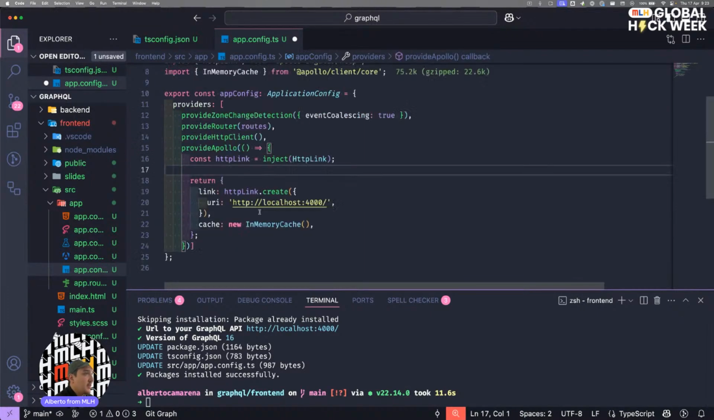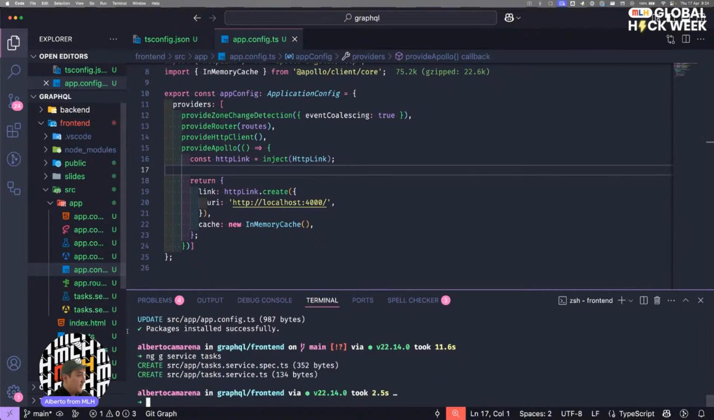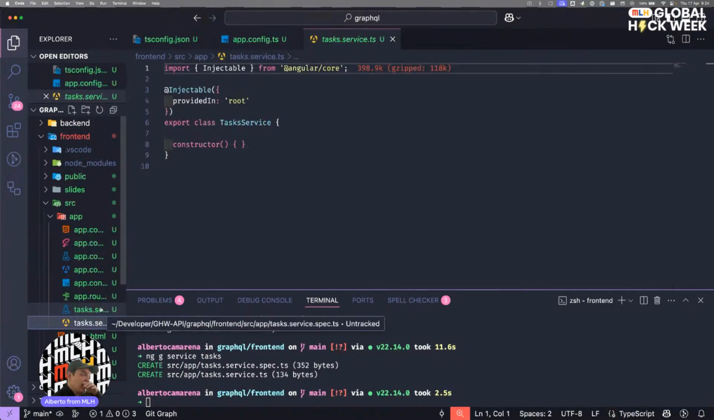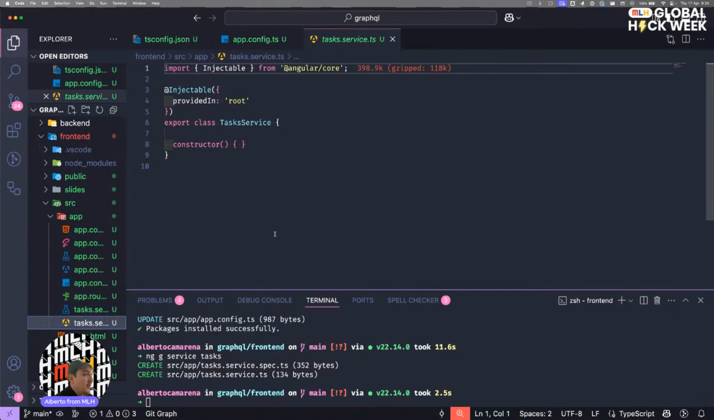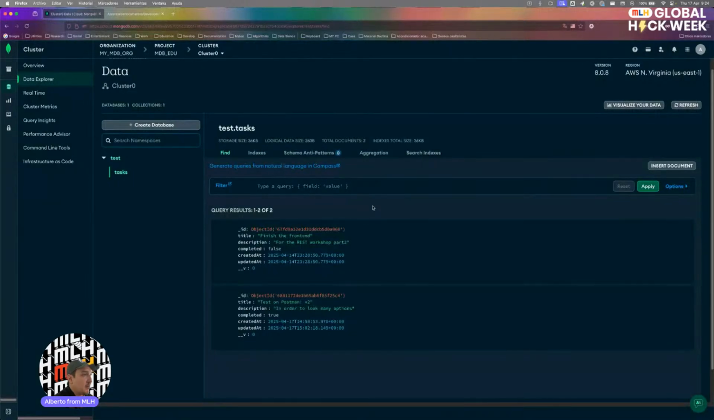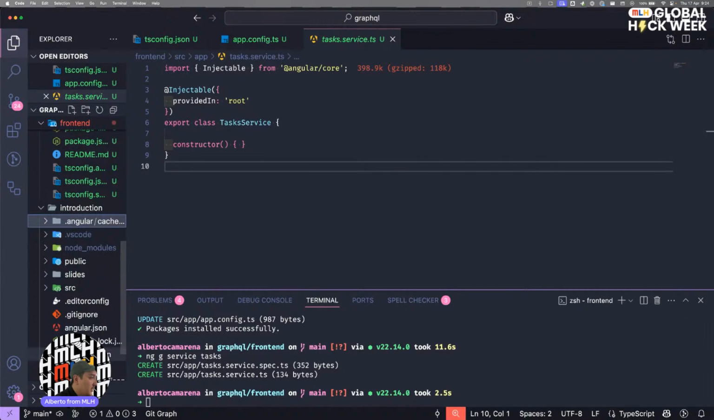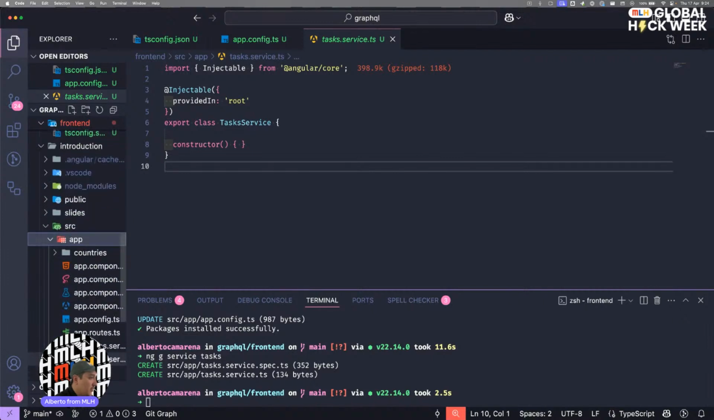Okay, perfect. Then I need to do an ng generate service of tasks. This task service, I need to fill it with information. I'm going to copy the example that we had before for the front with this source app countries.